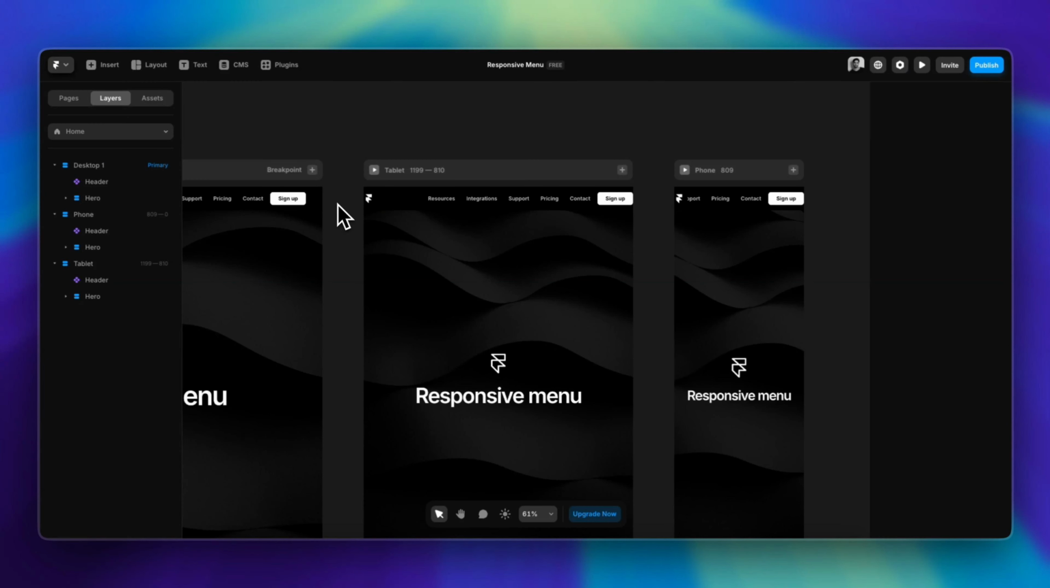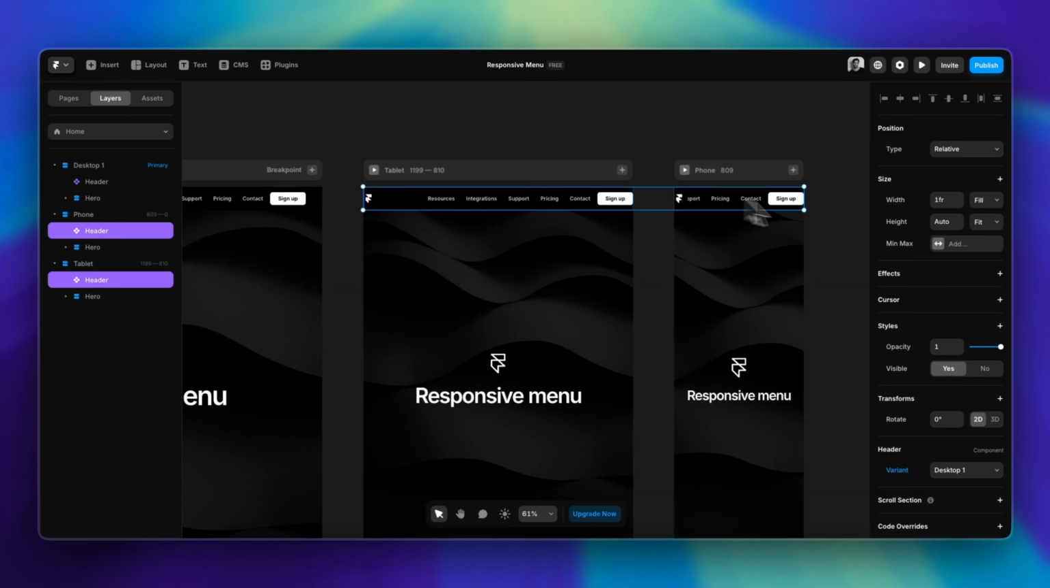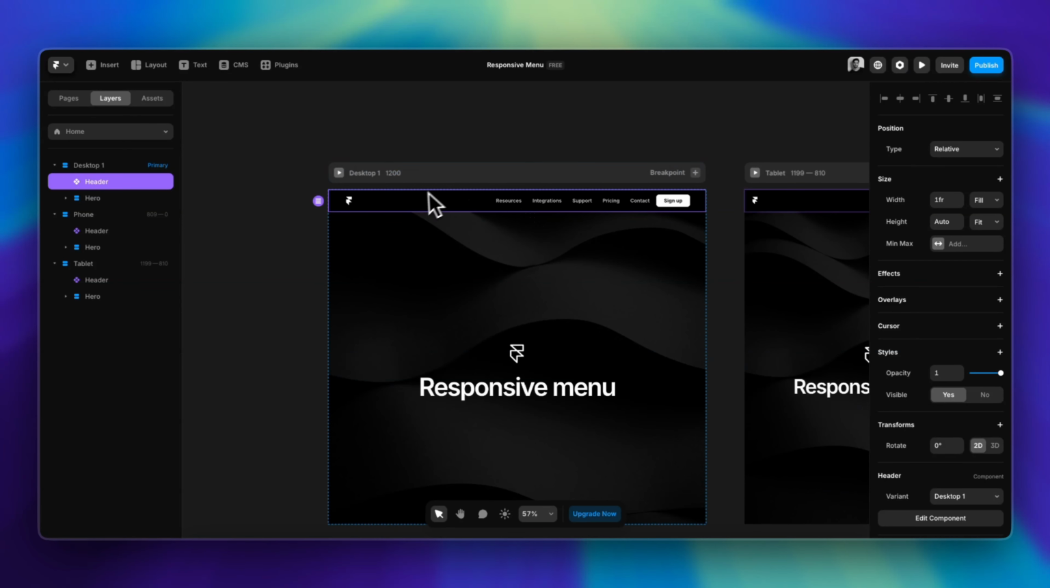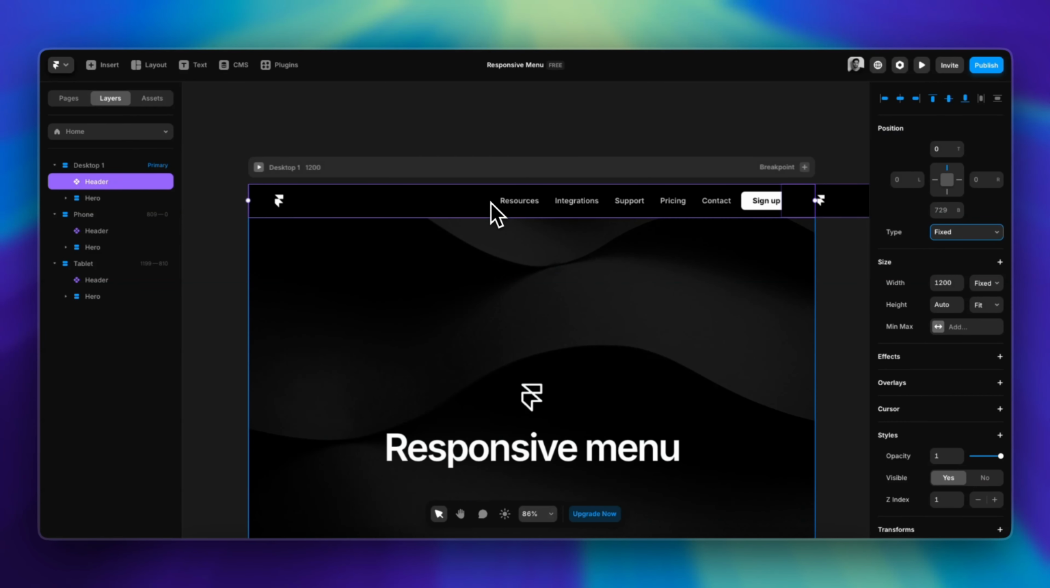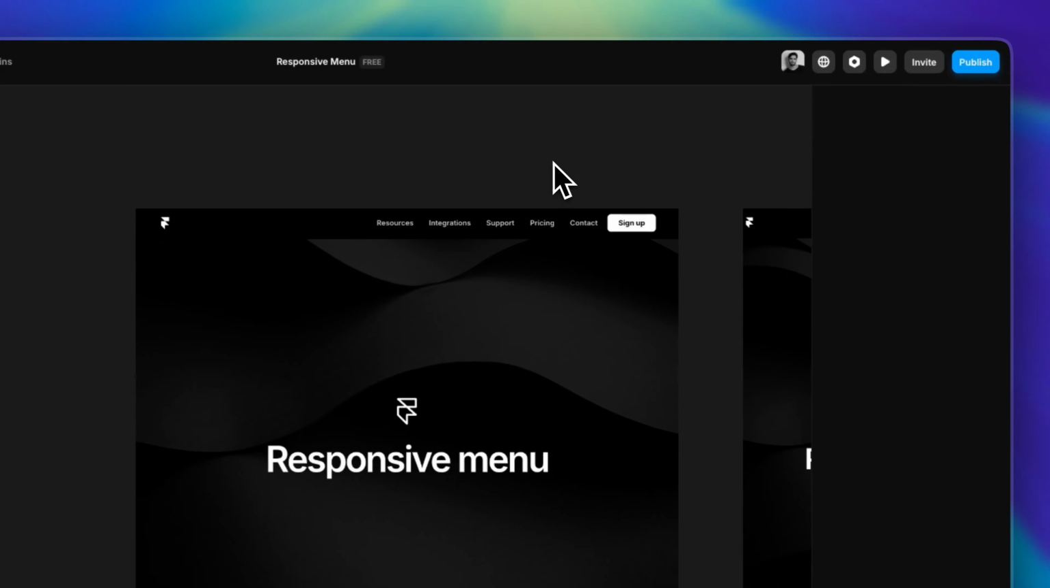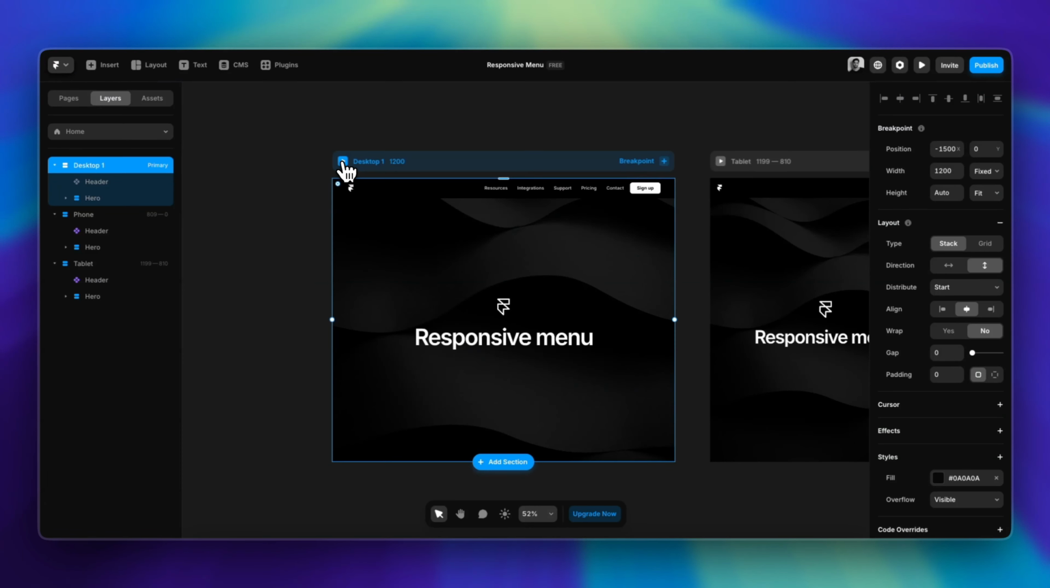Going back to our main page, let's make sure we selected the correct variant for the smaller screen sizes, which is the mobile header closed. And lastly, I'm also going to change the position of the entire header to fixed. So when we scroll down, it stays fixed on the page, but always remember to activate the left and right pins as well. Let's see how it looks.